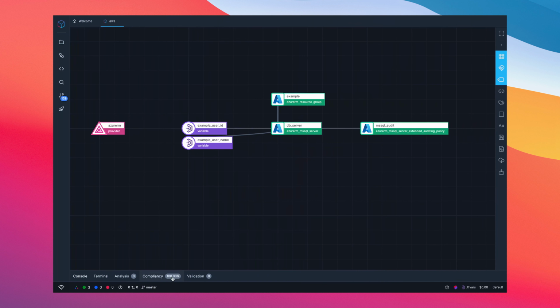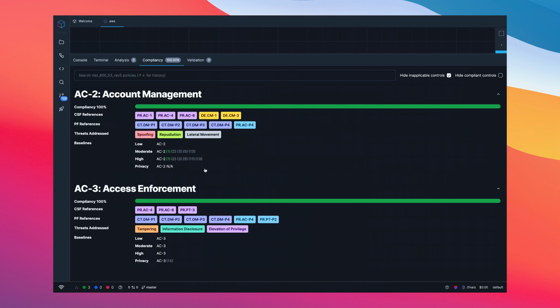In the footer of our workspace, we will see the percentage given to us for our compliancy for our current plan. Clicking this button in the footer will open up a detailed view that shows all of the non-compliant and compliant policies and rules that are contained within NIST 800-53 and apply to our current plan.